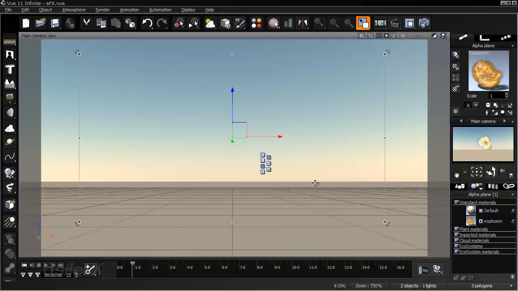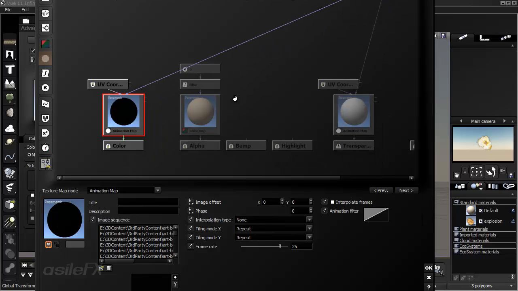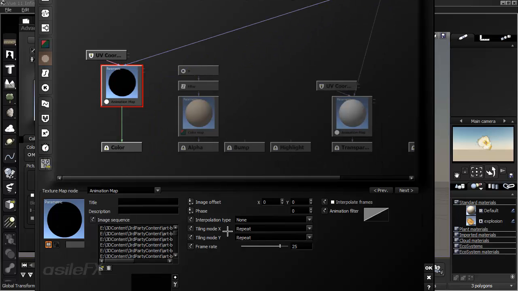So now what we need to do is set this up to be dependent on particles and based on the particle birth. So we're going to go into the explosion material and we're going to edit the function. And what we're going to modify is the phase.